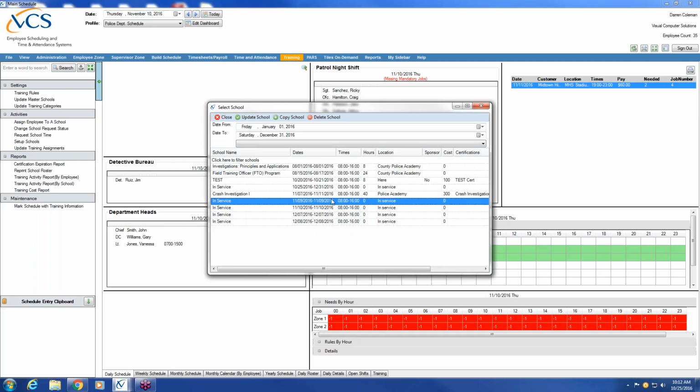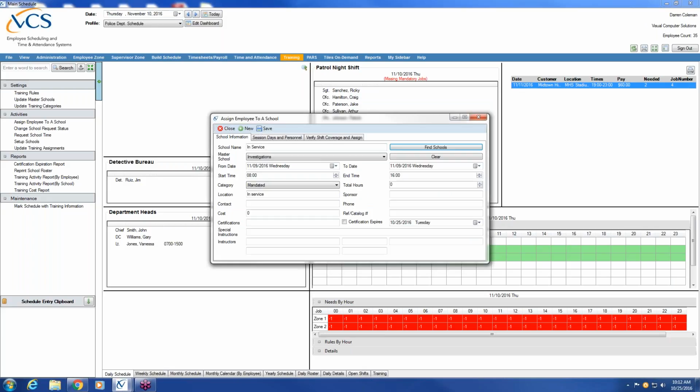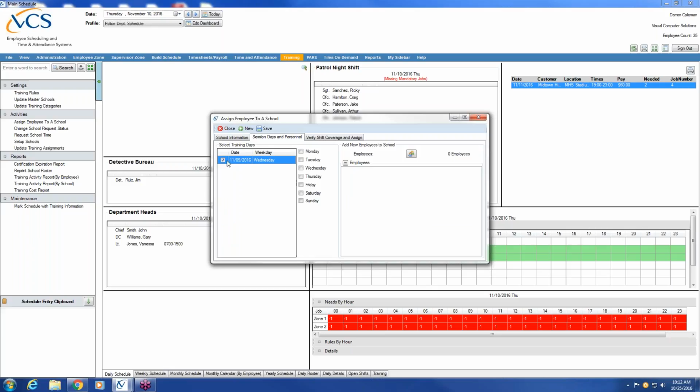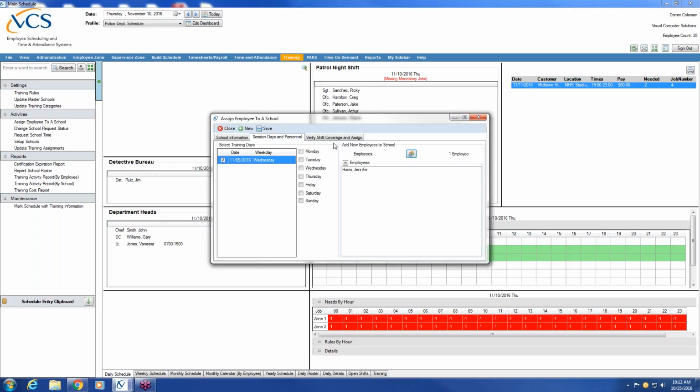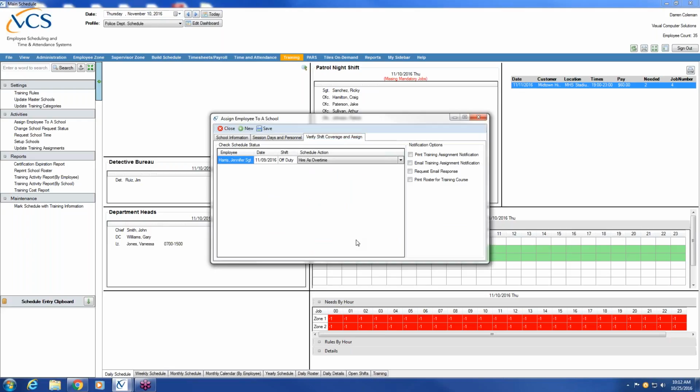Just highlight the individual day you want to assign. Click on Update School. This one is for November 9th. Just assign it to whoever it might be, and then continue on to verify shift coverage and assign.